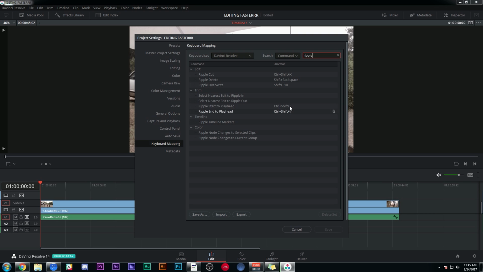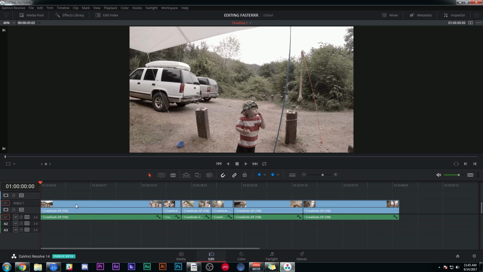These things are freaking amazing. Check this out. This is Control Shift Left and Right Bracket, and watch what happens. Let's play through this clip here.